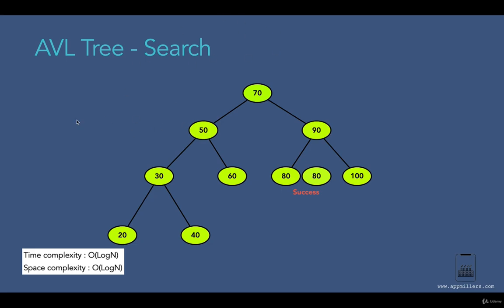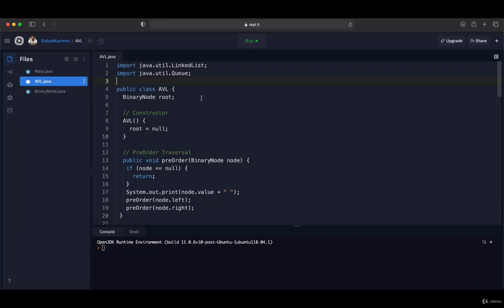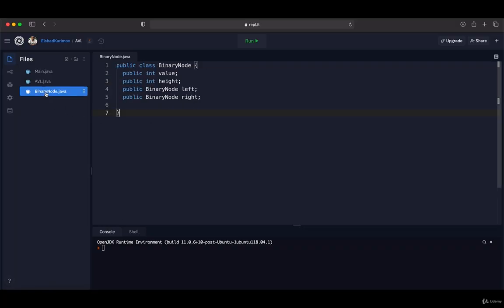Now based on these logics that we discussed over here, let's head over to Java and see how this method is implemented in case of AVL tree. Now here we have created our AVL tree class like this. Inside this class, the first thing that we are doing, we are creating a binary node class like this. Inside the binary node class, we have a value, height, and left and right children.